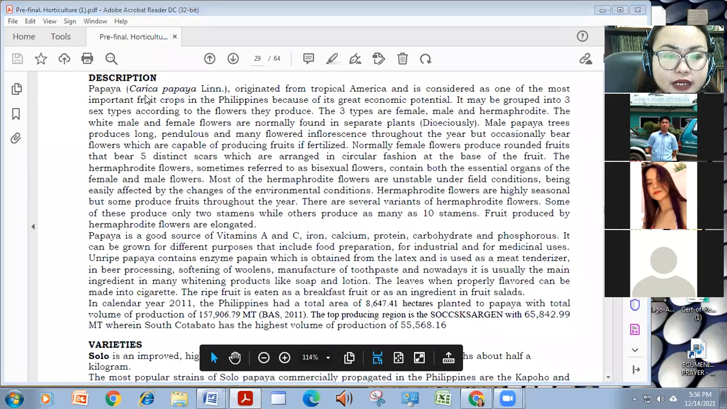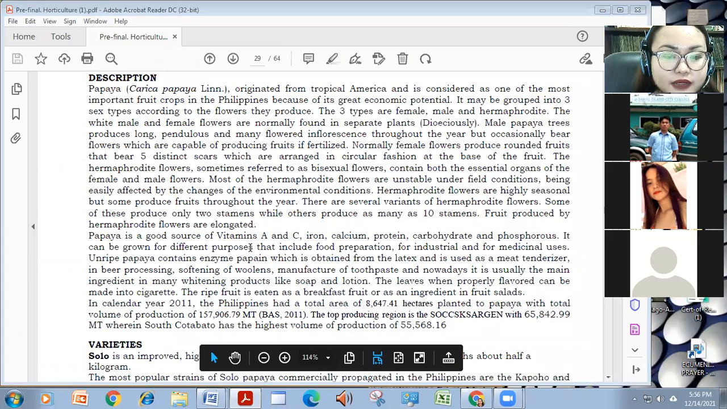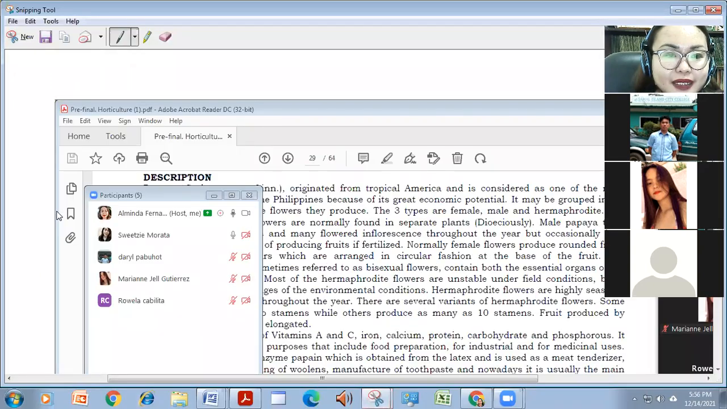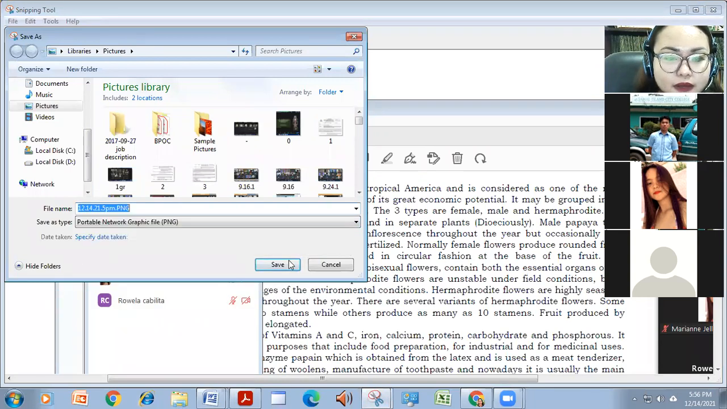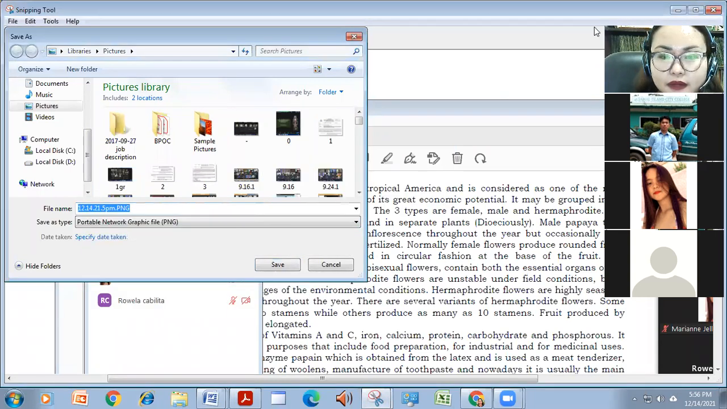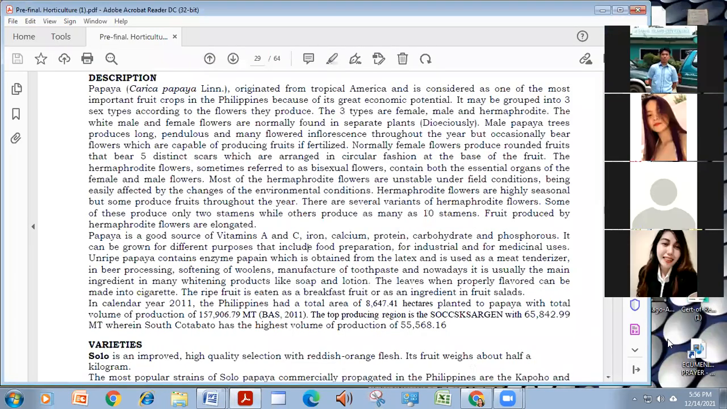So I'll just check again the screenshot. Screenshot lang muna ako dali. So we also have a lot of varieties of papaya. Sorry if I will be fast, ha?